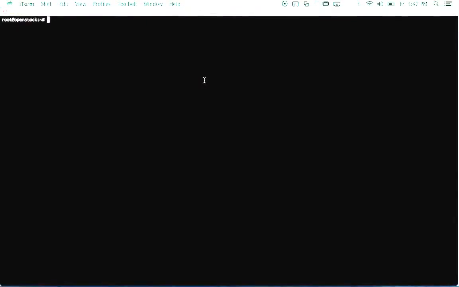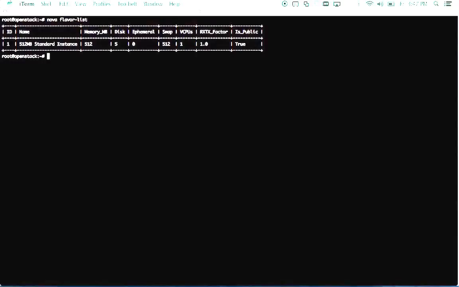So now that we've successfully created an image, let's create a flavor. You can see what we already have. Got a single default 512 meg flavor, which would actually probably be fine for our intentions today, but we're going to create a new one anyway.